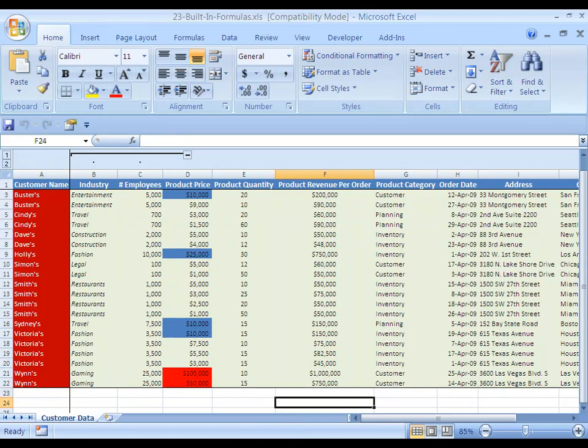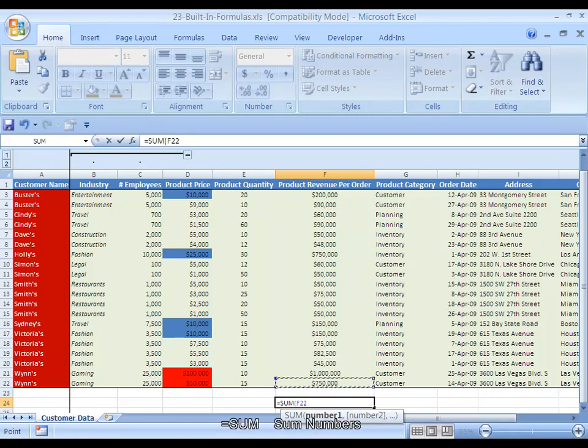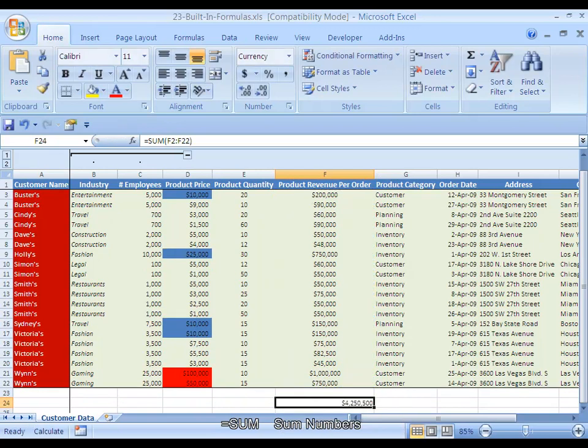So to enter that, we have a couple different options. We could use the equal symbol as we were doing before and enter sum right there, and Excel just brings it up. And just do Shift Control to highlight everything right here, and that gives us the sum.